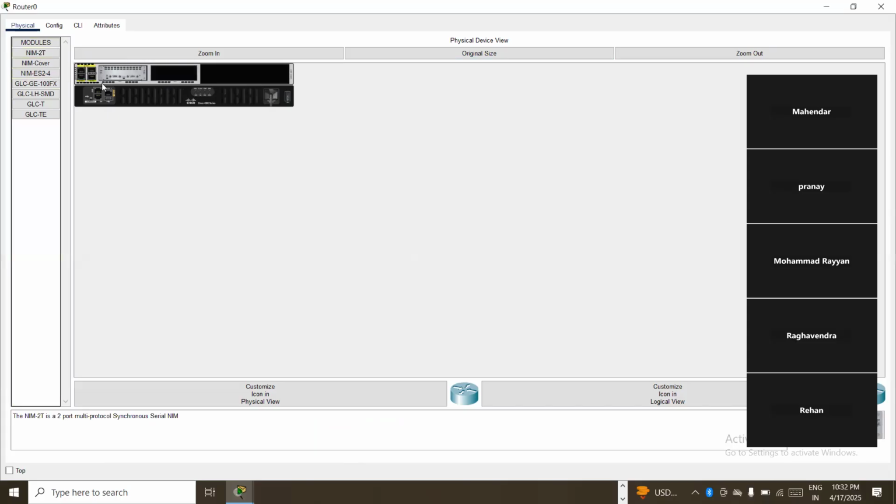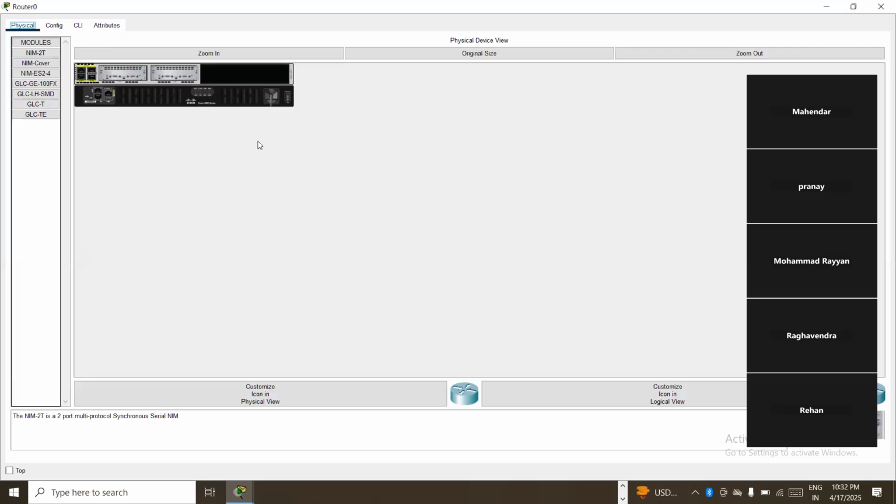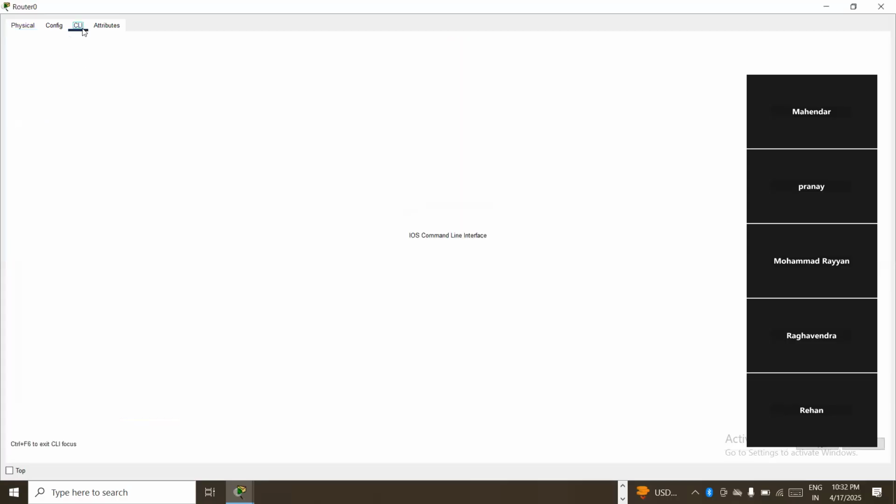For example, I'll remove it again. Now I'm clicking here. Now it is powered on. If I try to add this card now, it says cannot add a module when power is on. So whenever you are adding, just power off the device and add the network interface card here. Right? Then we are good to go. The device must be powered on. Again, we forgot to power on the device. Now it is powered on.